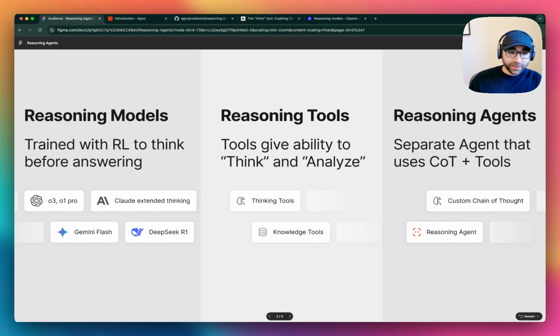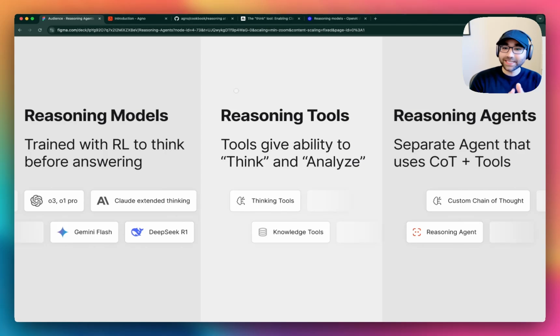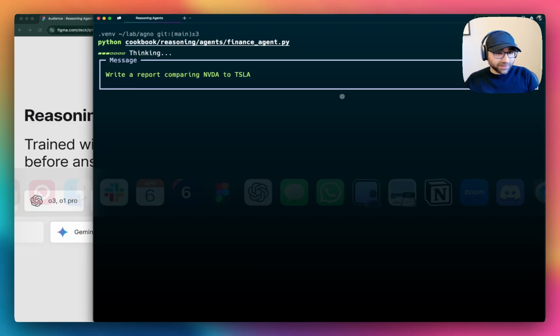These are the three approaches to building reasoning agents: reasoning models, reasoning tools, and reasoning agents, which use a separate chain of thought and tool use. Try out the reasoning tools, the think and the knowledge tools. I love everything about them, and let me know how they go. Let me see if the answer is completed here.